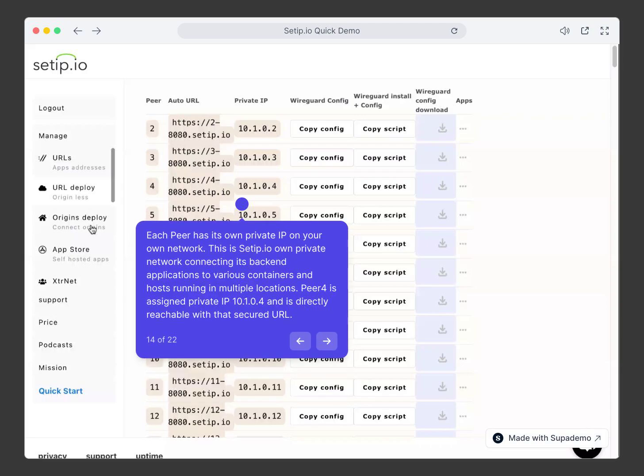Each peer has its own private IP on your own network. This is setip.io's own private network connecting its backend applications to various containers and hosts running in multiple locations. Peer 4 is assigned private IP 10.1.0.4 and is directly reachable with that secured URL.